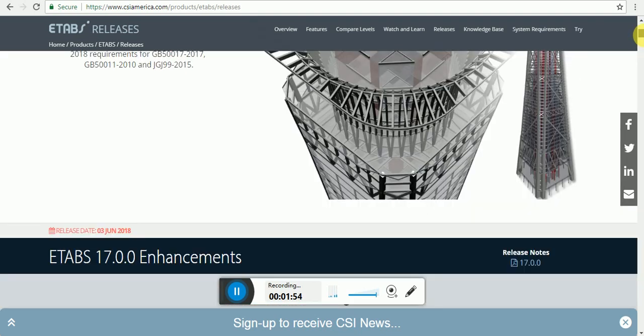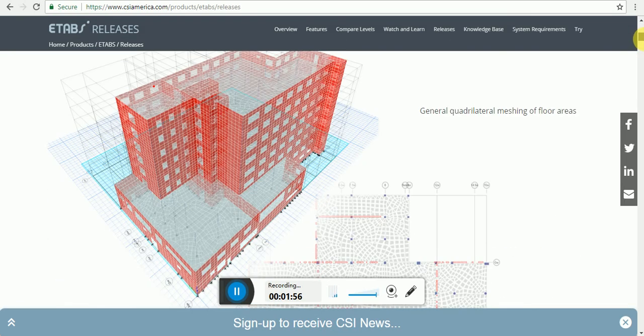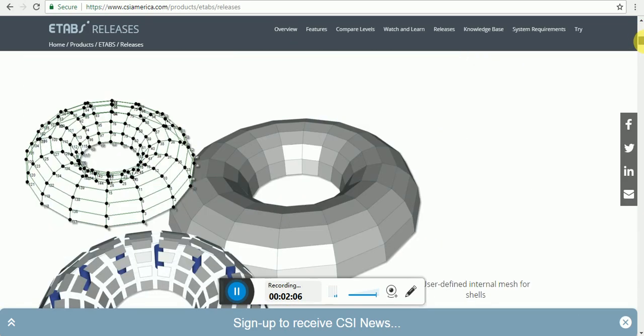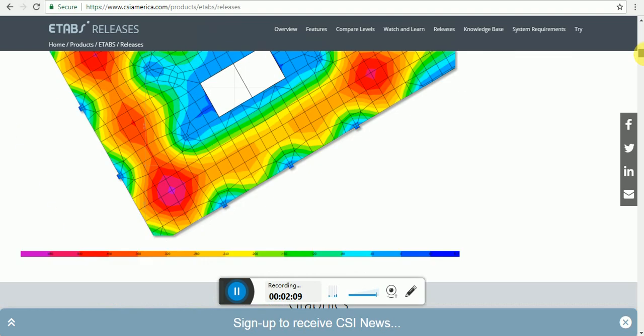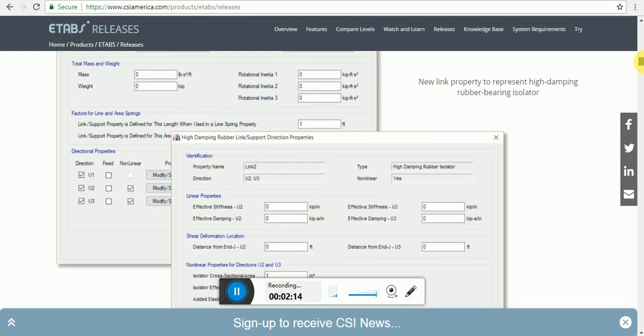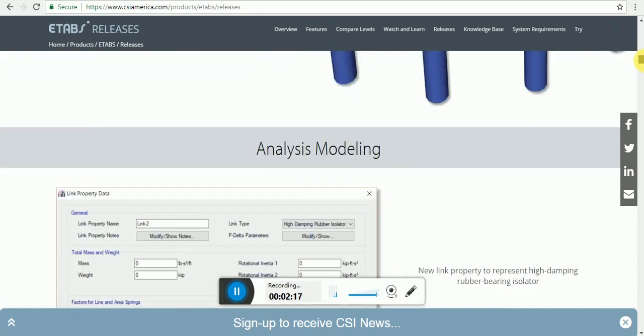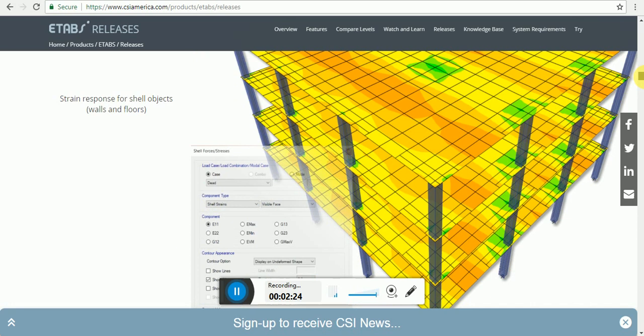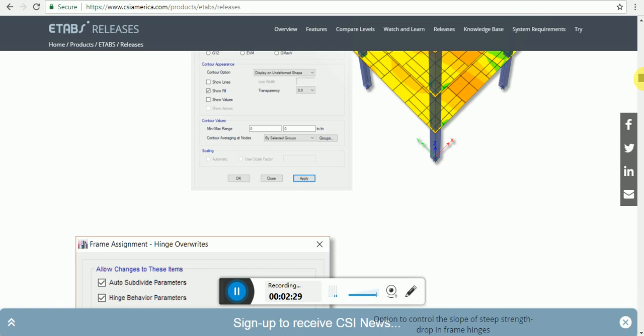This is the modeling. Generate quadrilateral meshing of floor areas. Improved DirectX display. New link property to represent high damping rubber bearing isolator. Strain response for shell object walls and floors.